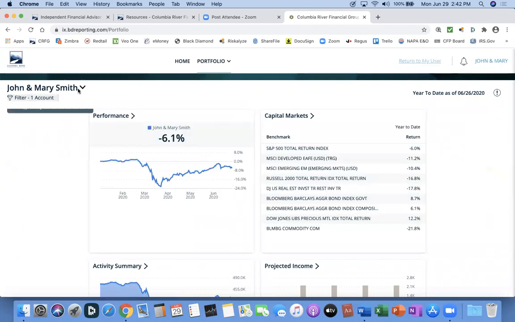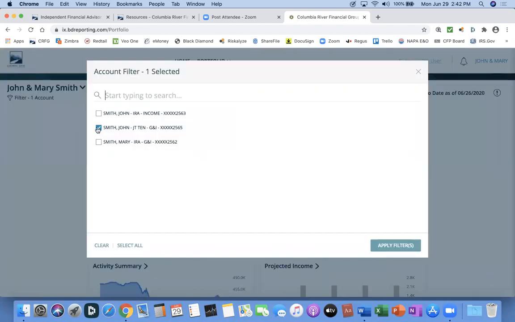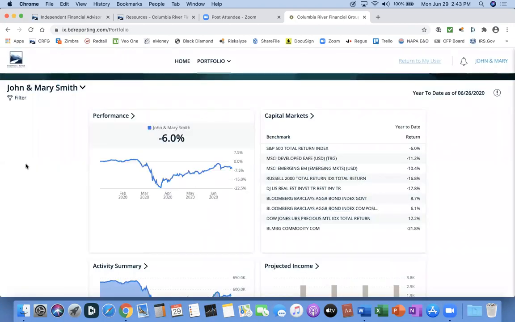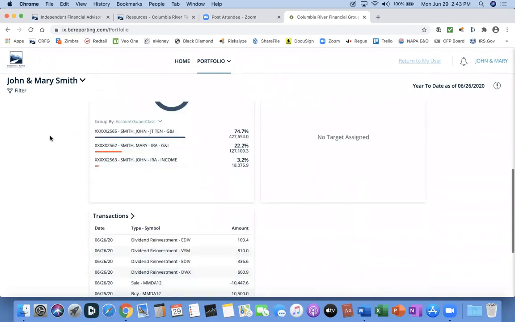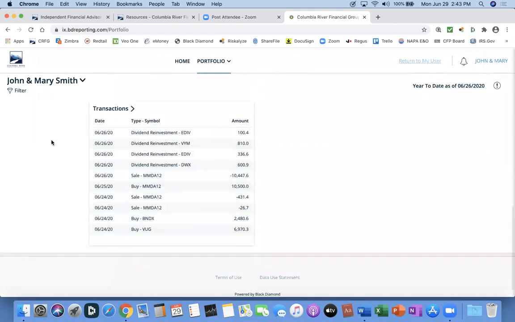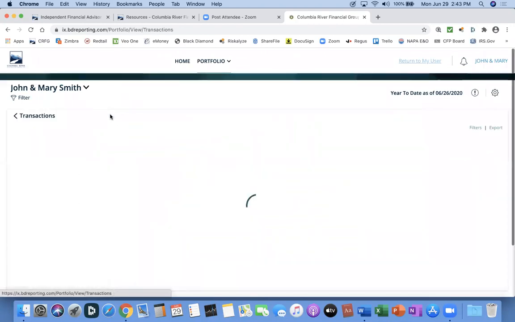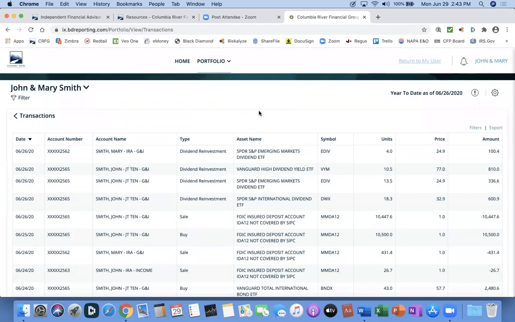So lastly, I'm going to bring all 3 accounts up again by unclicking that, is our transaction tile. And we actually think that this could be very useful and maybe a little more user-friendly. But if we click in here to transactions, and again, these are all 3 accounts together, but we have all different types of transactions that have happened in the accounts. Sales, buys, dividend reinvestment, distributions, etc. But this would be a lot of information for all 3 accounts together.